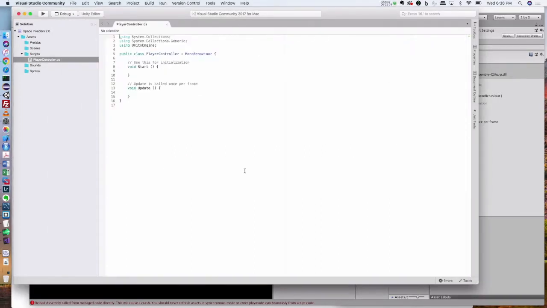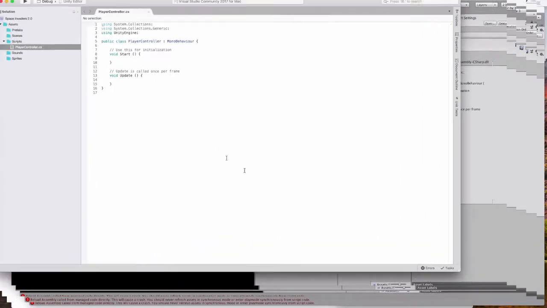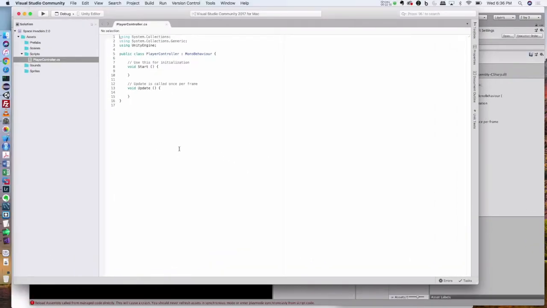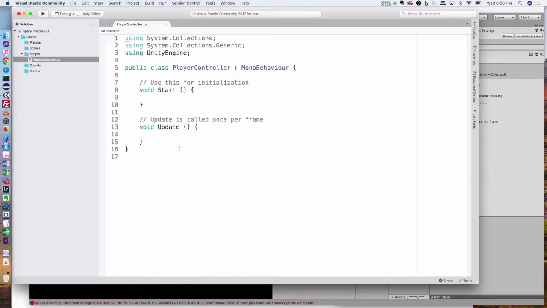Cool. So now that we launched our script editing environment, let's take a look. Let me see if I can actually just make the fonts bigger. I remember there was a shortcut for it, but there we go. All right, cool.